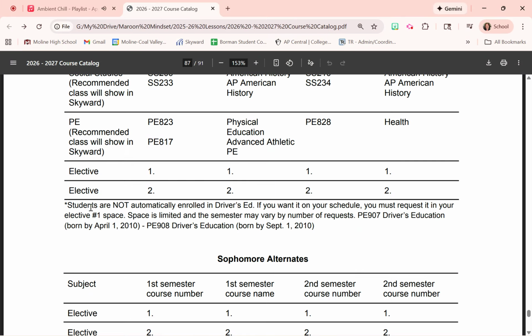It also points out on here that you are not automatically enrolled in driver's ed. So if you want it on your schedule, you must request it in your elective space. Space is limited and the semester may vary by number of requests. So it also tells you when you have to be born by for which one you can request. PE 907 is first semester, and PE 908 is second semester.